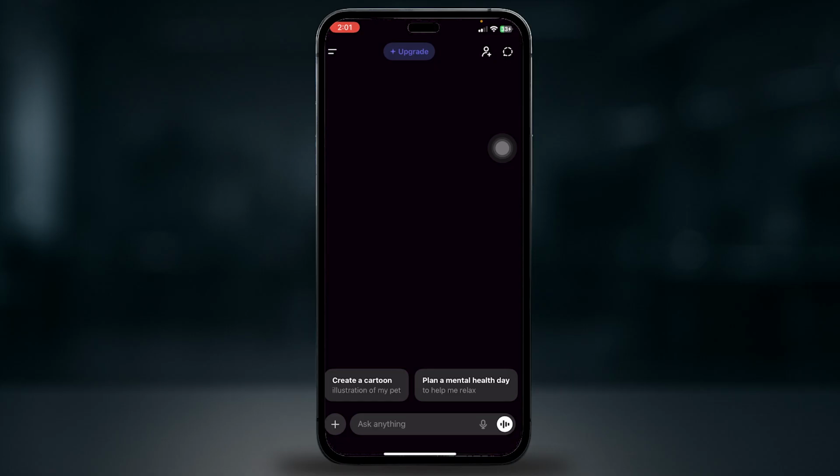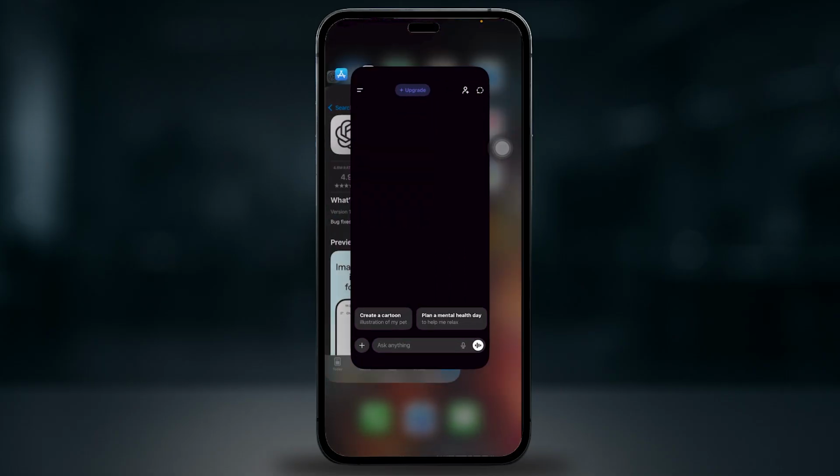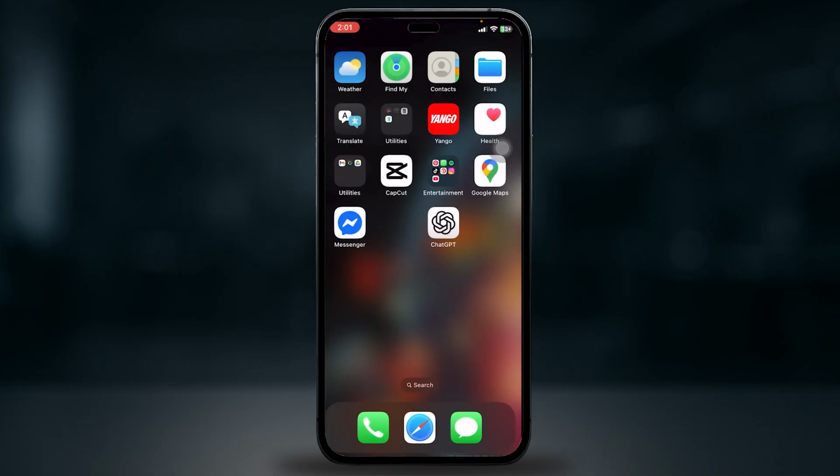ChatGPT app crash on startup. If the ChatGPT app closes instantly, the fix is usually one of these quick resets. So first of all, force close the app and relaunch. Swipe up from the bottom of your screen and then find ChatGPT, then swipe it away. Next, this will clear temporary glitches.